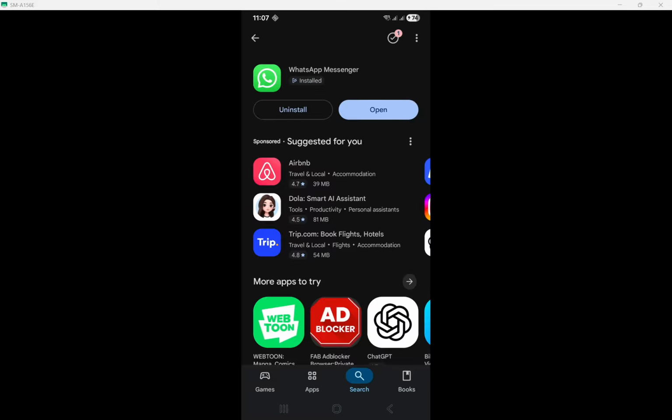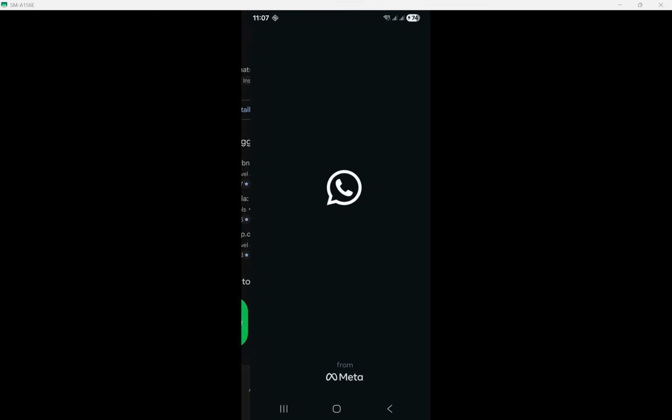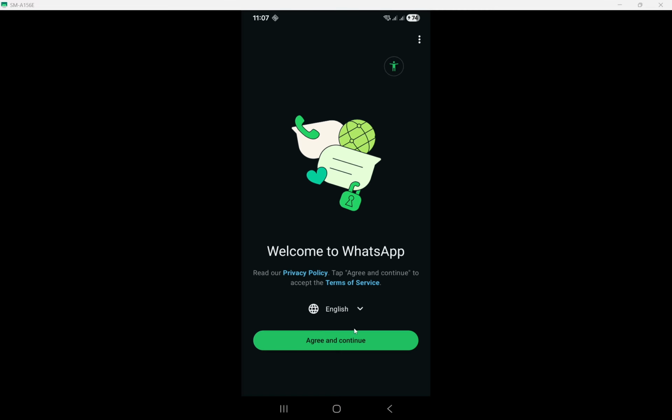When the installation is complete, the button will change to Open, and a new WhatsApp icon will appear in your app list and usually on your home screen. Tap Open to launch WhatsApp. On first start, you'll see a welcome screen and be guided through a quick setup.